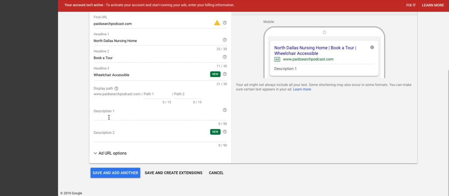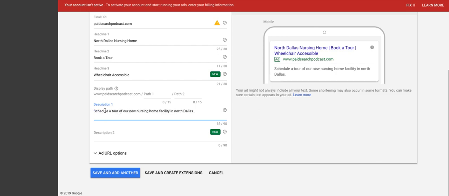All right, so now we're presented with descriptions. Descriptions have a lot more, 3 times the amount of characters that can be used. In this, we can use a couple different tactics. What I usually like to do is have some type of description written out in plain English that is describing what is important or what we want them to do. So we're going with a plain Jane type of ad this time. We're going to go with: schedule a tour of our new nursing home facility in North Dallas.